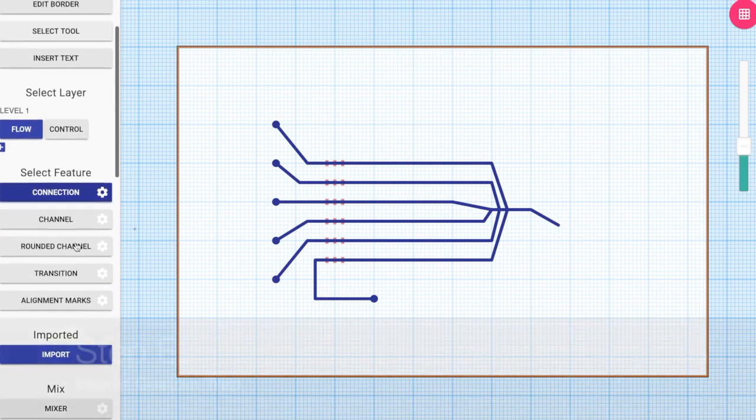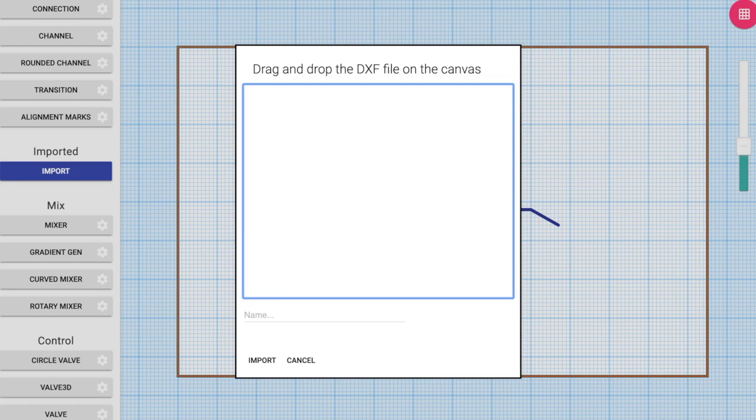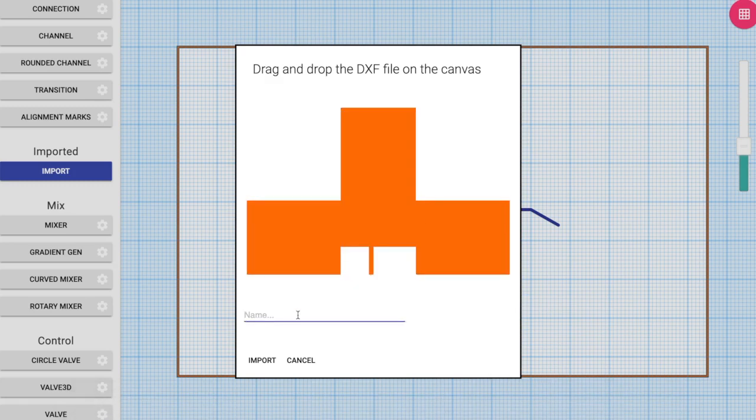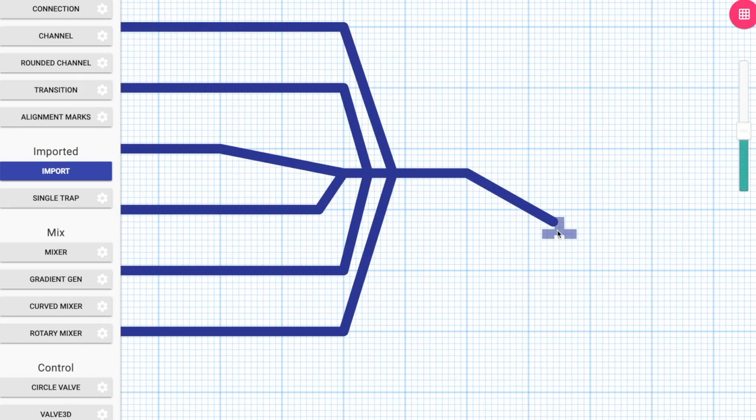So now we need a single cell trap. It's a custom cell trap which is not part of our standard library, so I created a DXF design of this cell trap using Fusion 360. I import the DXF into 3DOF using the import functionality, and I call it a single trap. As soon as I do that, as you can see, the single trap popped up underneath the imported category. So I select the single cell trap and place a new single cell trap on the canvas.